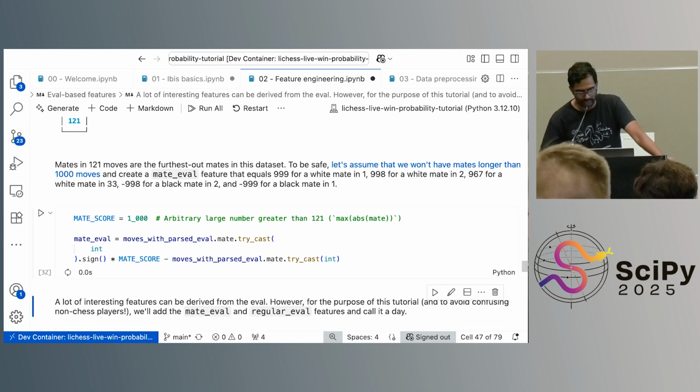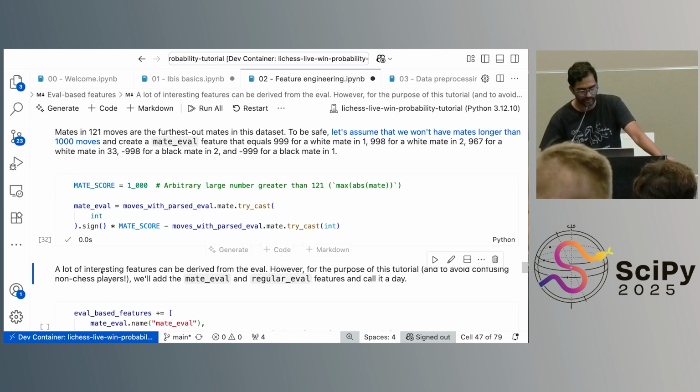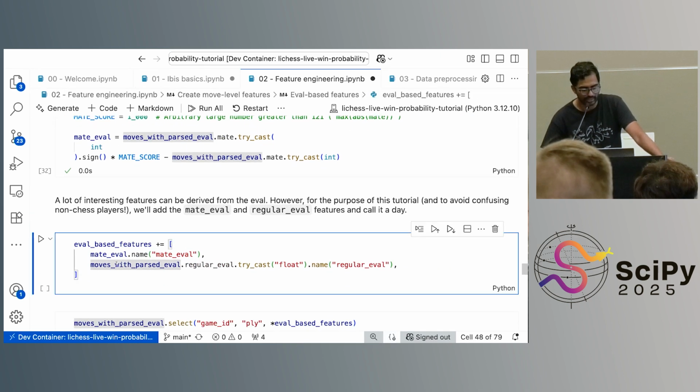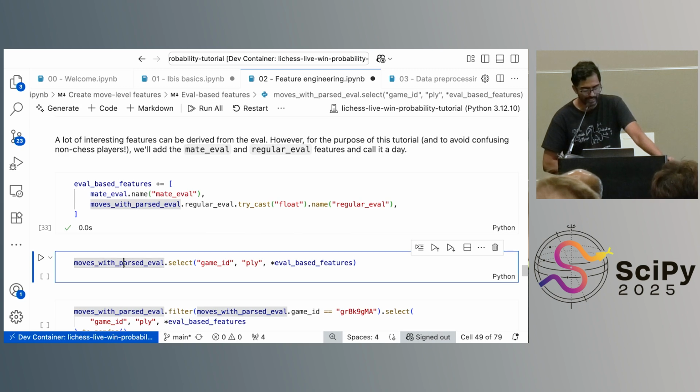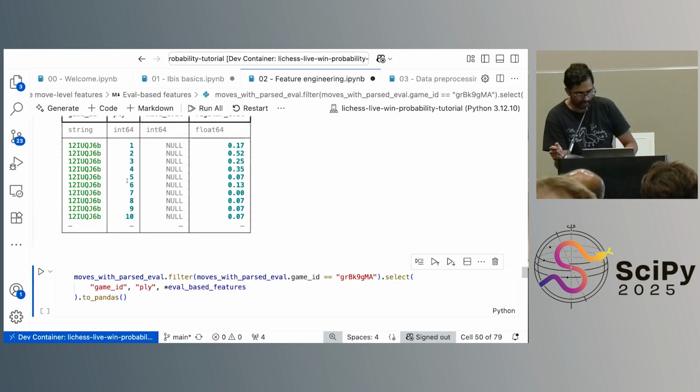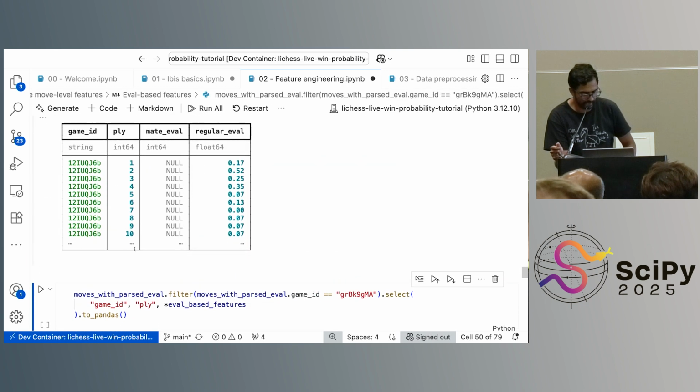So with some simple arithmetic and using a sign function, we can look at this mate evaluation score. And we can add this mate evaluation score, as well as a regular evaluation score, to our list of features. In this case, we have not just our game ID, but game ID and ply as our combined key columns to identify each unique row. We can look at all of our features here so far.